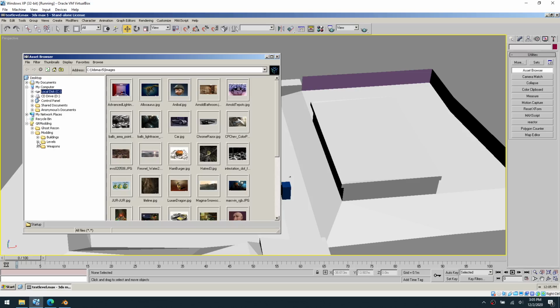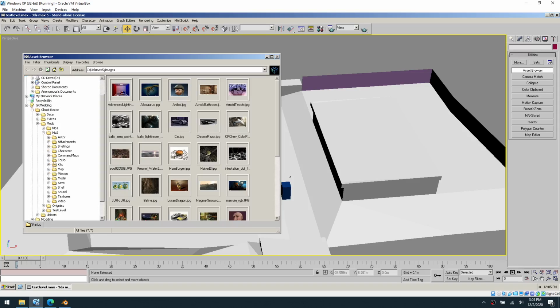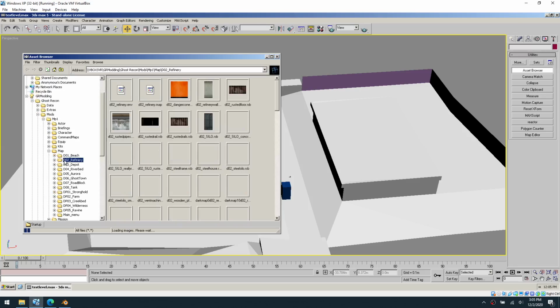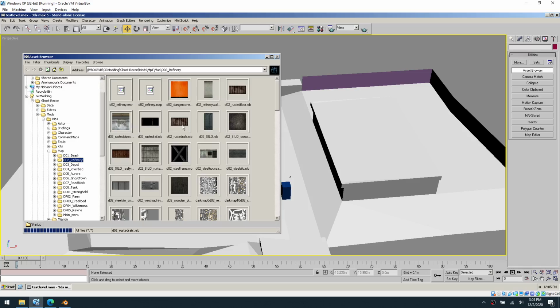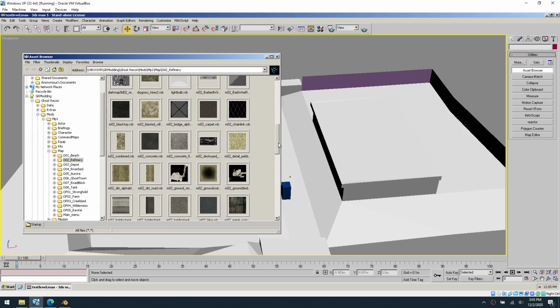So, mods, levels. Let's do MP2 or MP1. I know MP1 map refinery should have some fencing. Yeah, we'll use rusted rails, rusted pipes. Got all kinds of stuff.